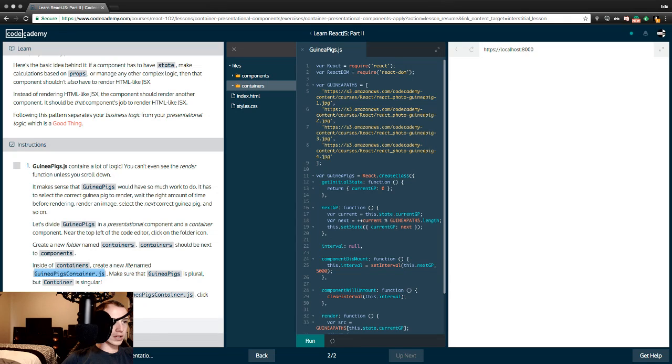Copy. Make sure that guinea pigs is plural and container is singular. Yep. So container, new file. Well, containers, new file. Let's add that.